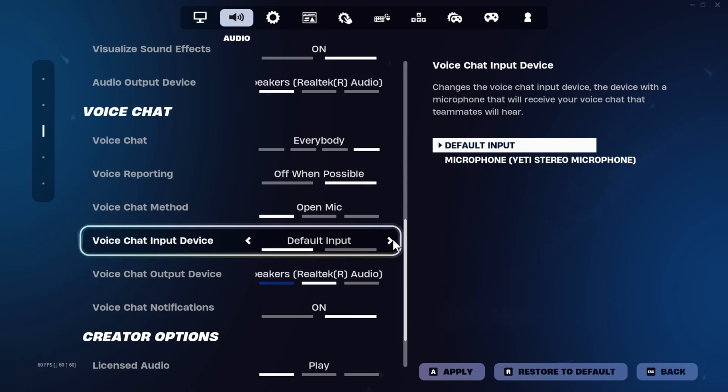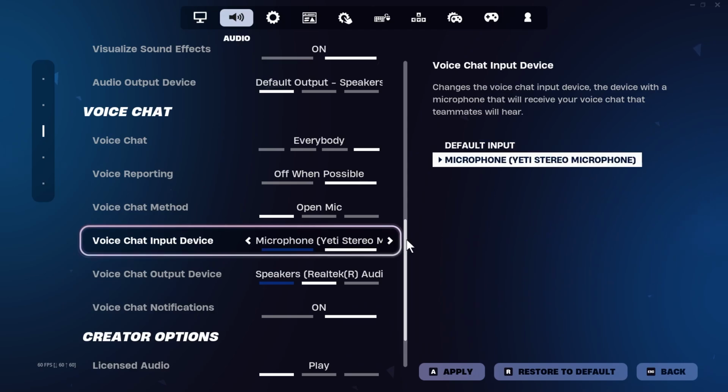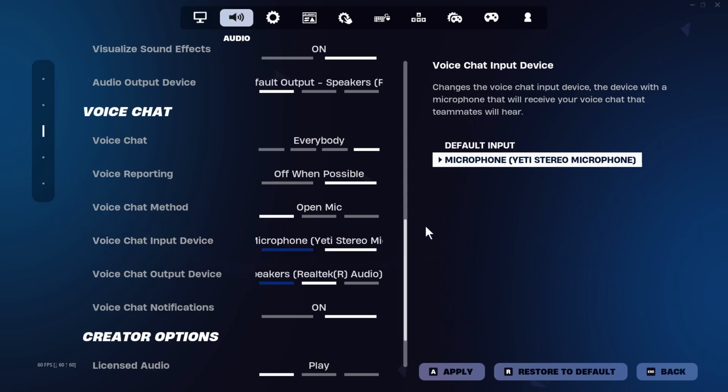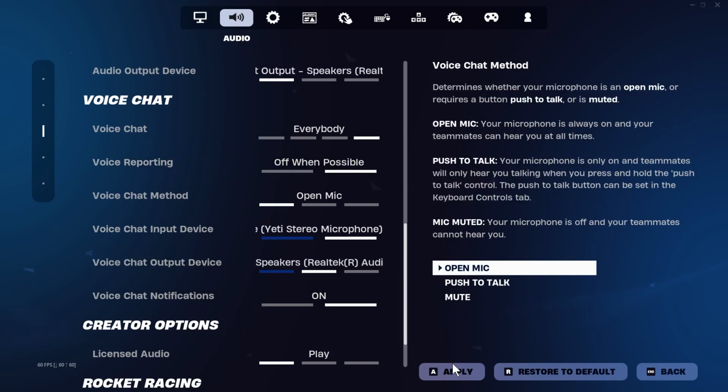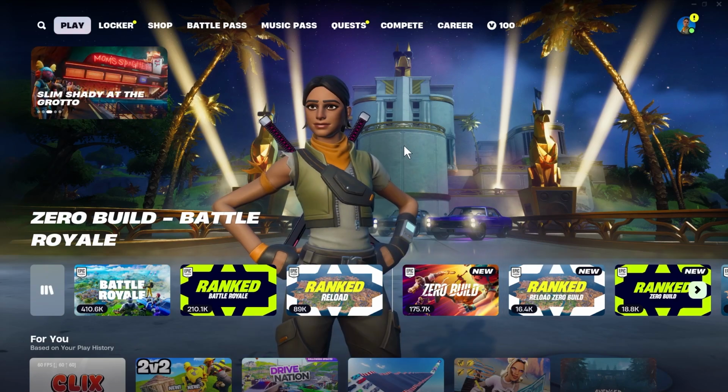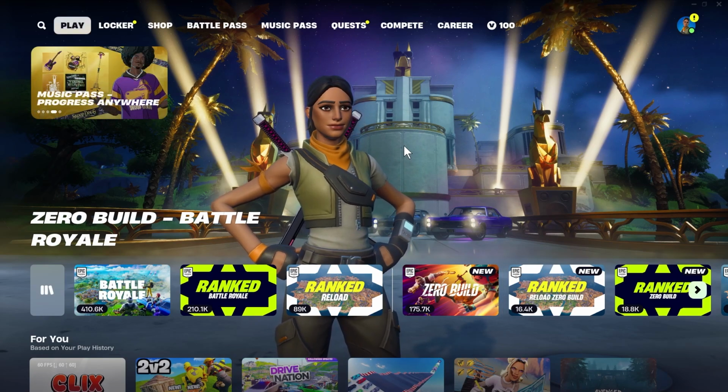So if it's currently set to default input, then make sure you change this to your default microphone like so. Then for the voice chat output device, this is where you need to select either your speakers or your headphones. So this is essentially where you want the sound to be playing out from. And once you've adjusted all of these settings, you can just go ahead and hit apply, and then you can close out of the settings window. So you can check now to see if your microphone's working in the game.